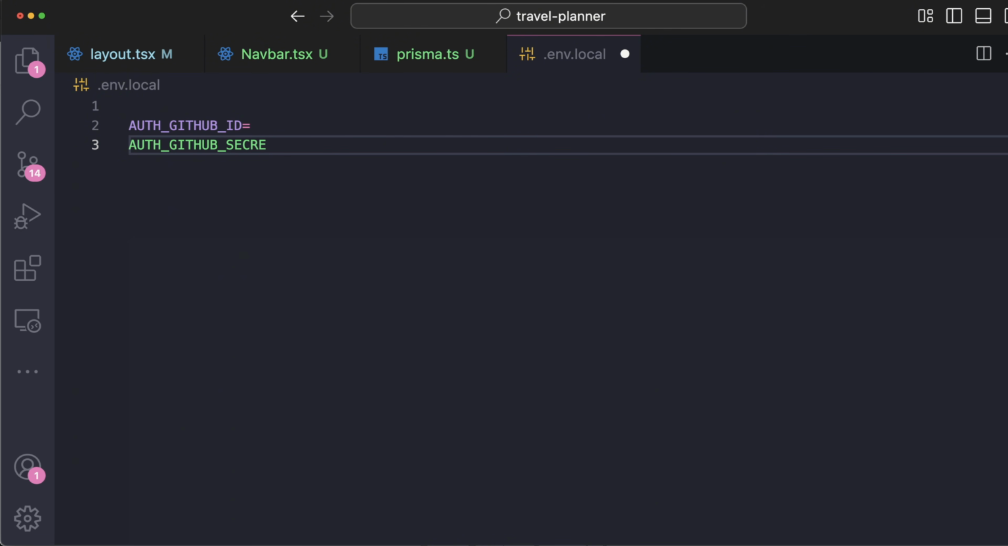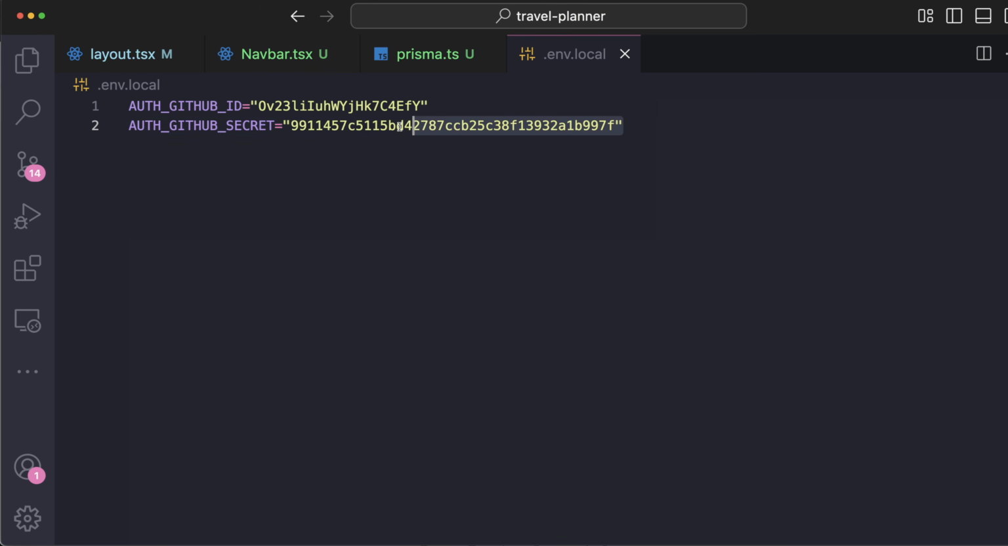And you just paste them right here, which in my case was this one, but you shouldn't reuse it because I'm going to delete this instance when I'm done with this video. Now, the next thing you need to do is generate an auth secret. This is just something internal that the next-auth library needs.